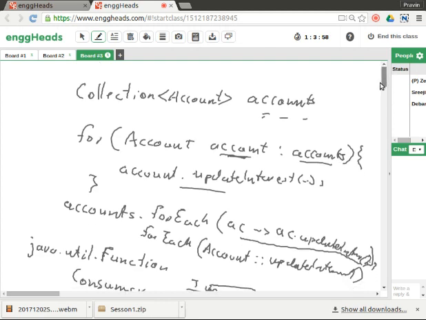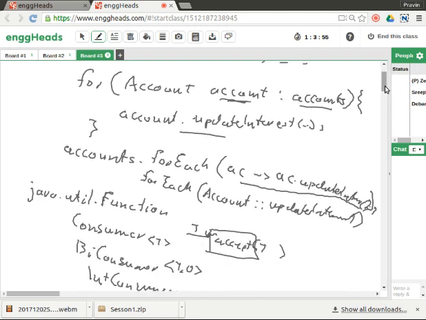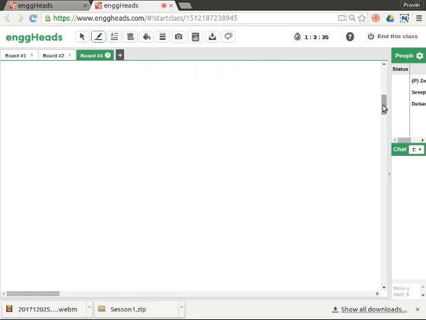We have been using predicates earlier, because these functional interfaces are not new interfaces, but existing interfaces which got categorized as functional interfaces because they have only one abstract method. An example, if you recollect, in the File class we have a method called listFiles. What's the parameter? A FileFilter.